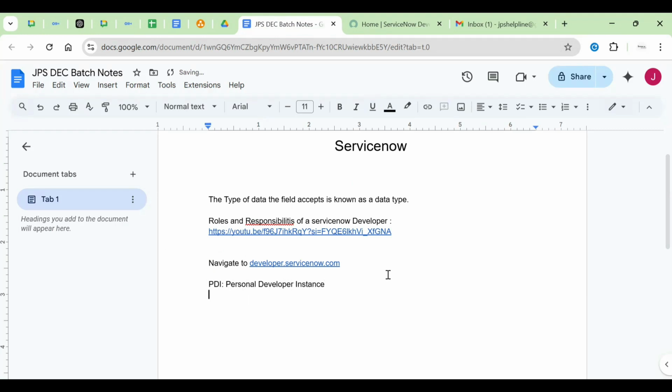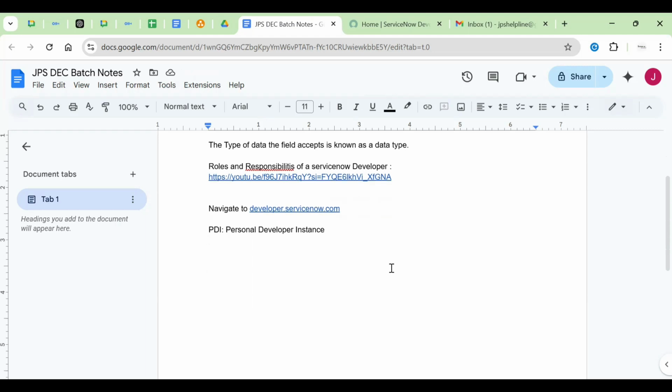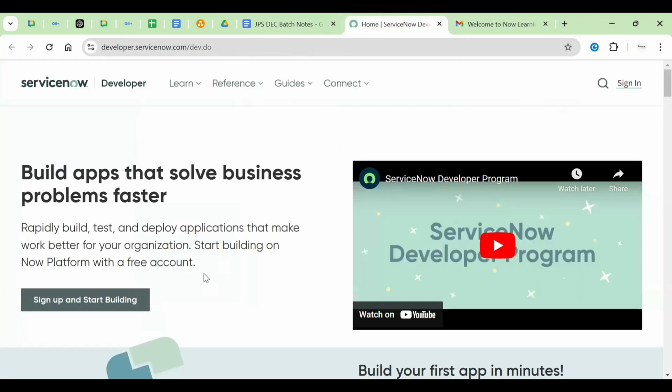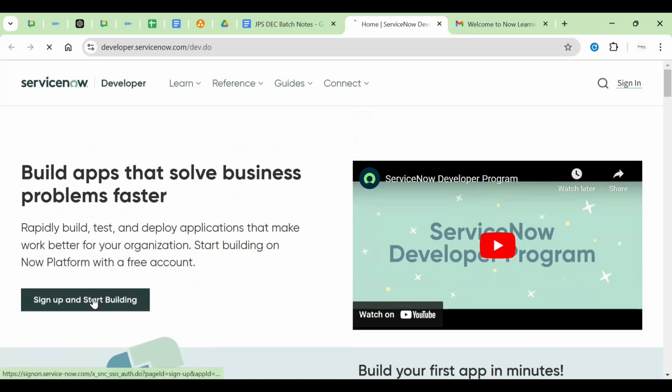If any enhancements or any story has been given to you by the business analyst, please see that particular video so that you will understand very easily. When you are trying to check whether any functionality is working as expected in ServiceNow, even with 8 years of experience, we use this personal developer instance to test how the new enhancement actually works. So just click on sign up and start building.